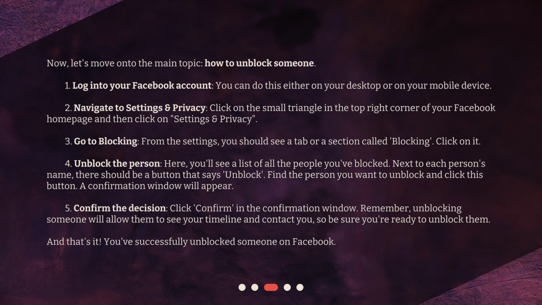From the settings, you should see a tab or a section called Blocking. Click on it. 4. Unblock the person. Here, you'll see a list of all the people you've blocked. Next to each person's name, there should be a button that says Unblock. Find the person you want to unblock and click this button. A confirmation window will appear. 5. Confirm the decision. Click Confirm in the confirmation window.